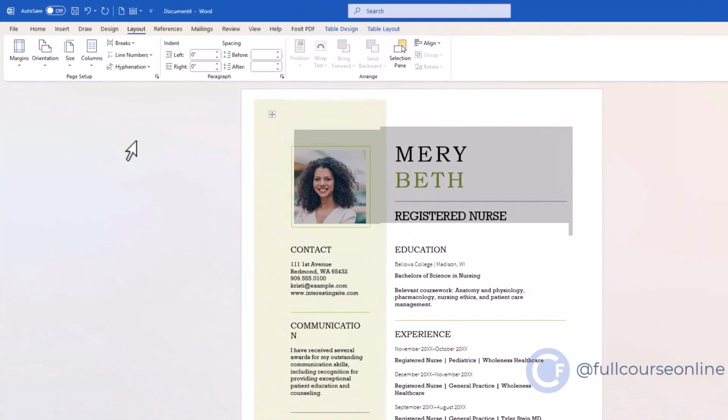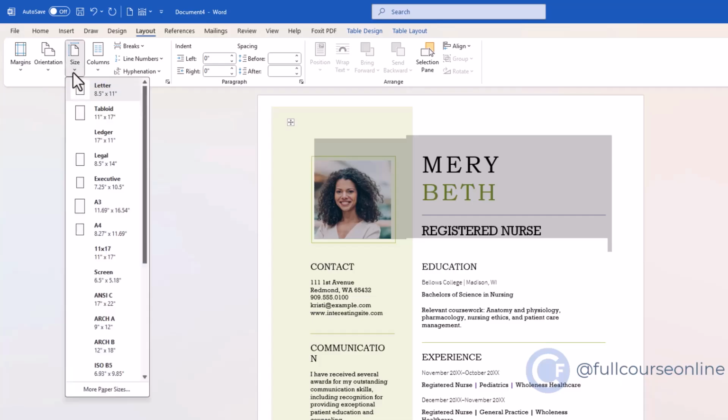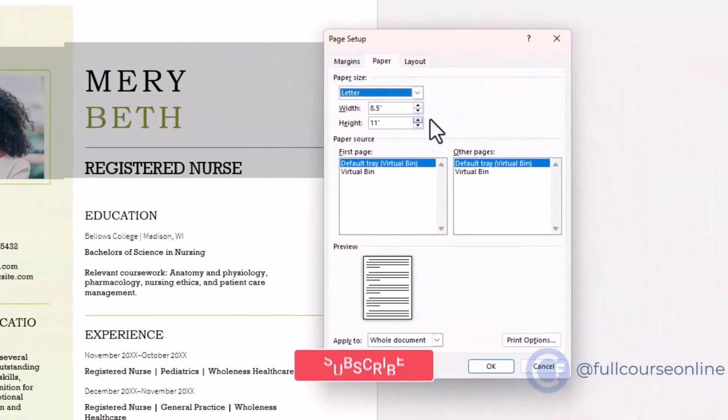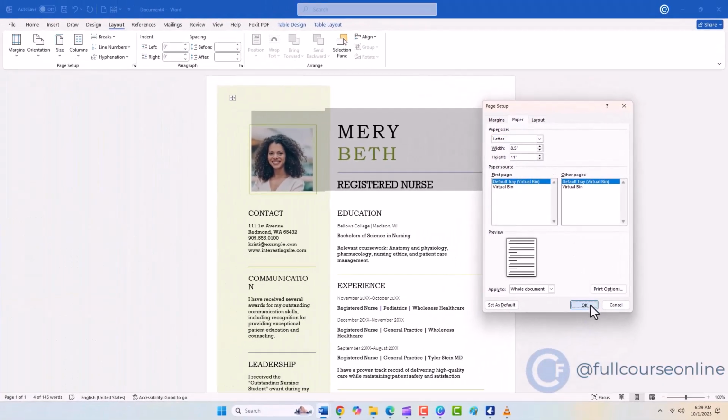Now, Page Size. Click Size in the Layout tab. Common options include Letter, Legal, and A4. If you need something specific, choose More Paper Sizes. Set custom width and height, then click OK. That's it for margins, orientation, and size. With these settings, your document layout is fully under your control.